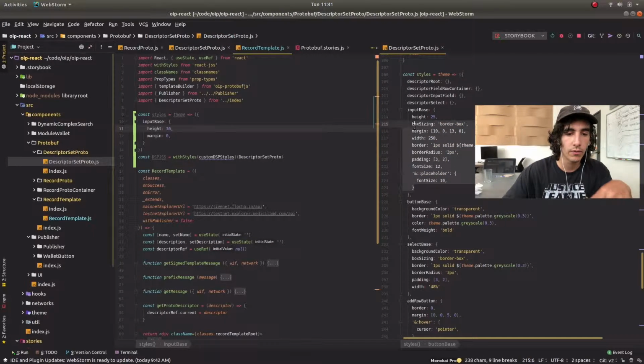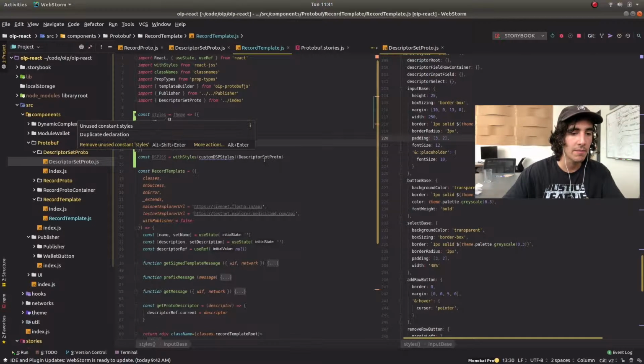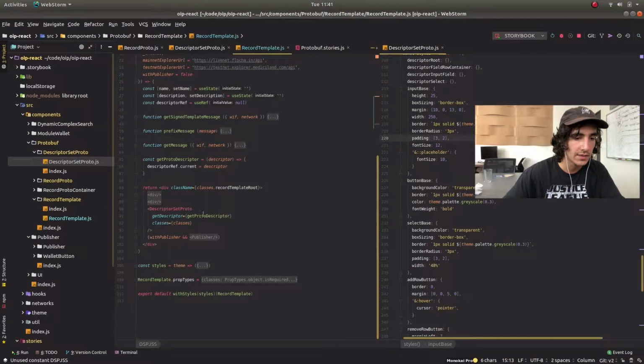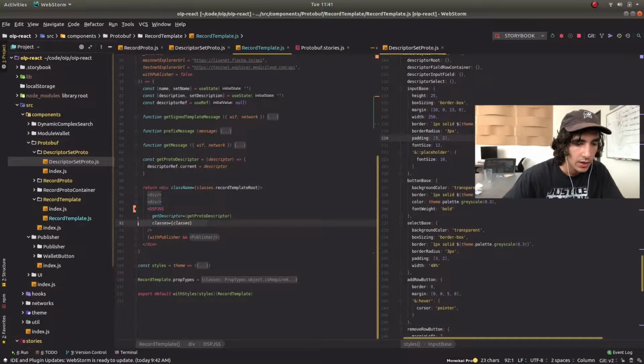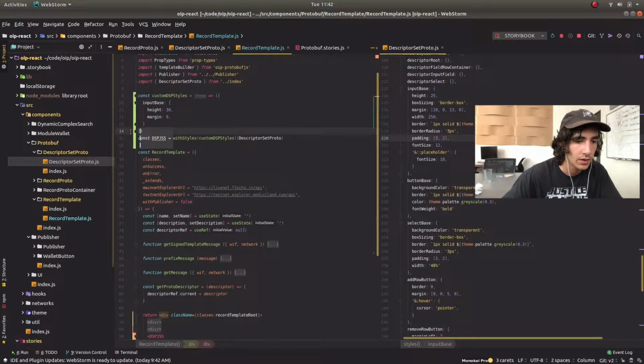I can now override these styles or add to them by wrapping the component in another with styles. And then down here, instead of this descriptor set proto, I'd use the one I gave it. Boom. All right, cool. And now we don't need this because it should already have it, or blah, blah. But you get the point.